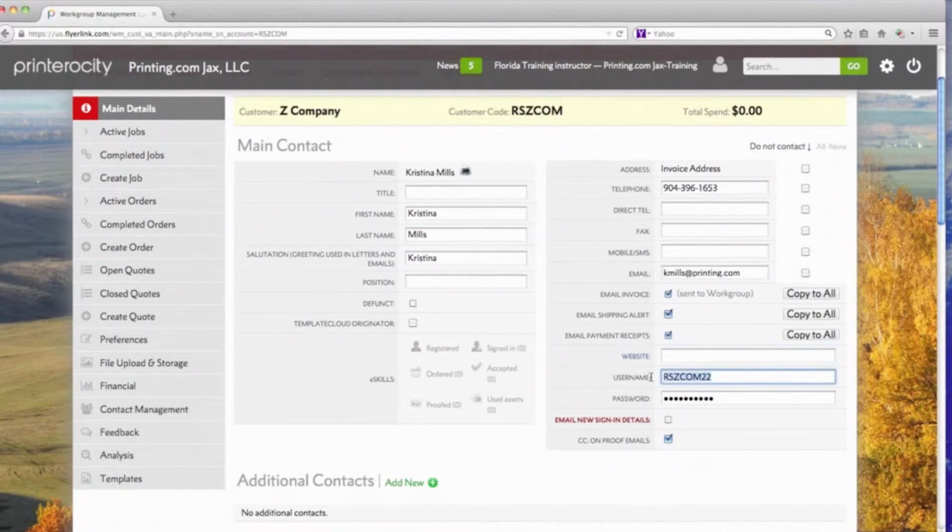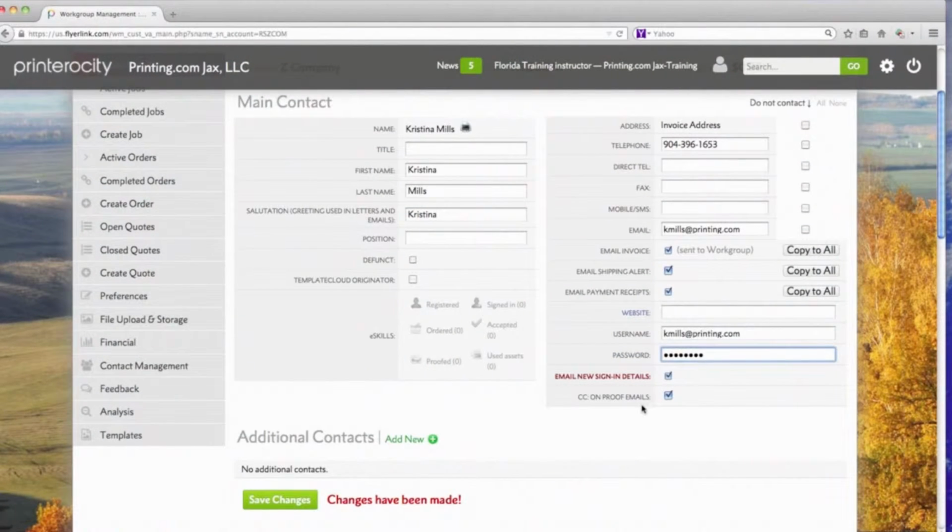So if it's a new account, I would highly encourage changing this to something easy for them to remember, and then this will prompt them to go ahead and go to the site, let them know they have a new account, and that they can check it out, and this is how they can sign in. So I'm going to go ahead and do that. And if this little box is ticked right here, it will email them those new sign-in details. You can also choose to have them CC'd on proof emails.